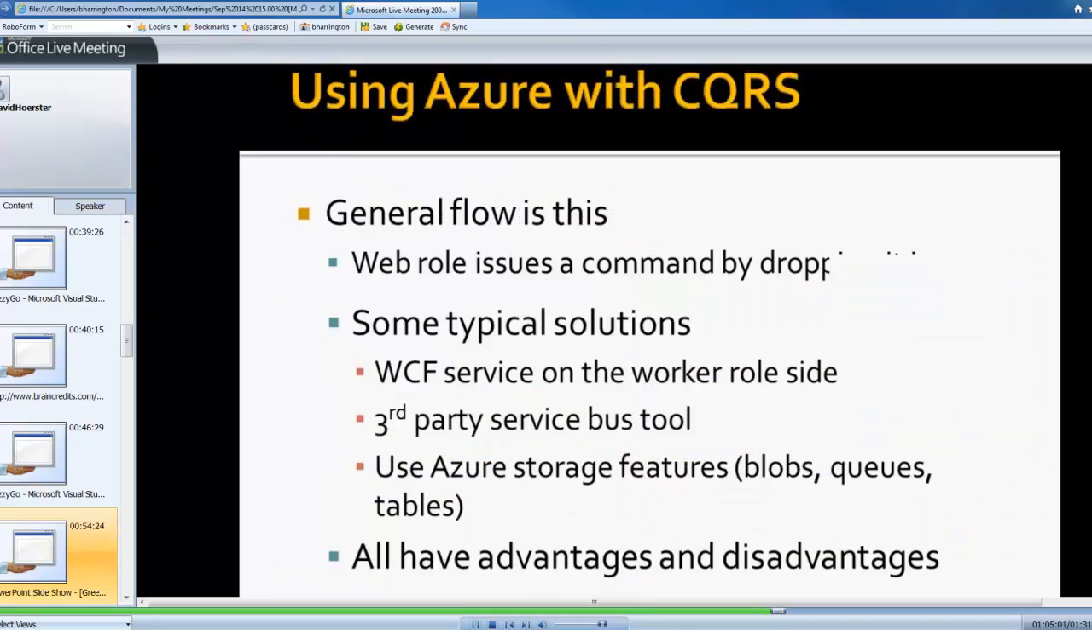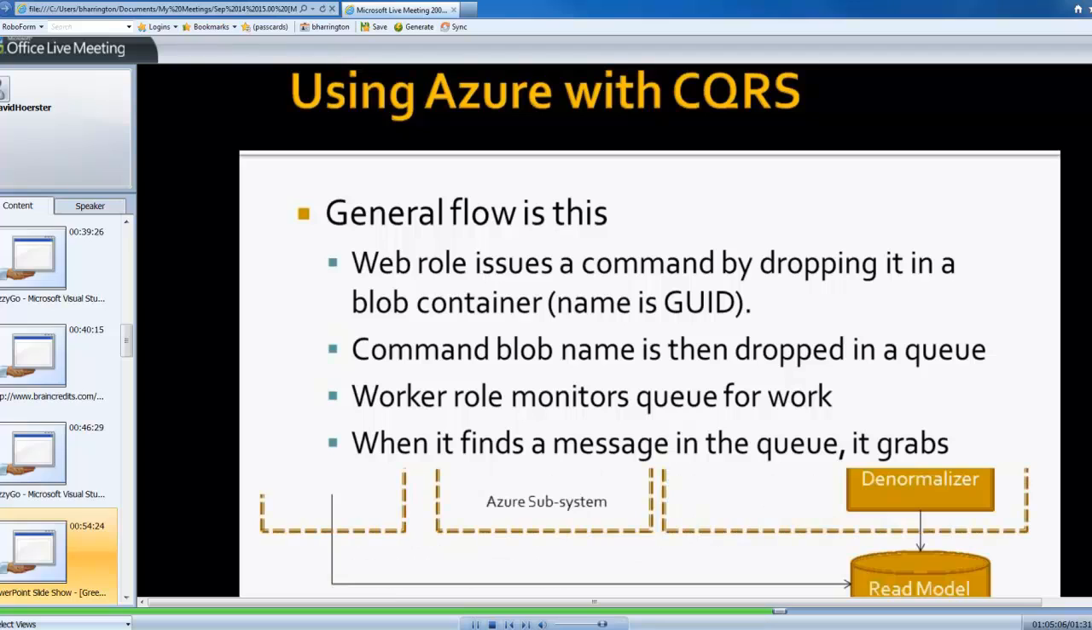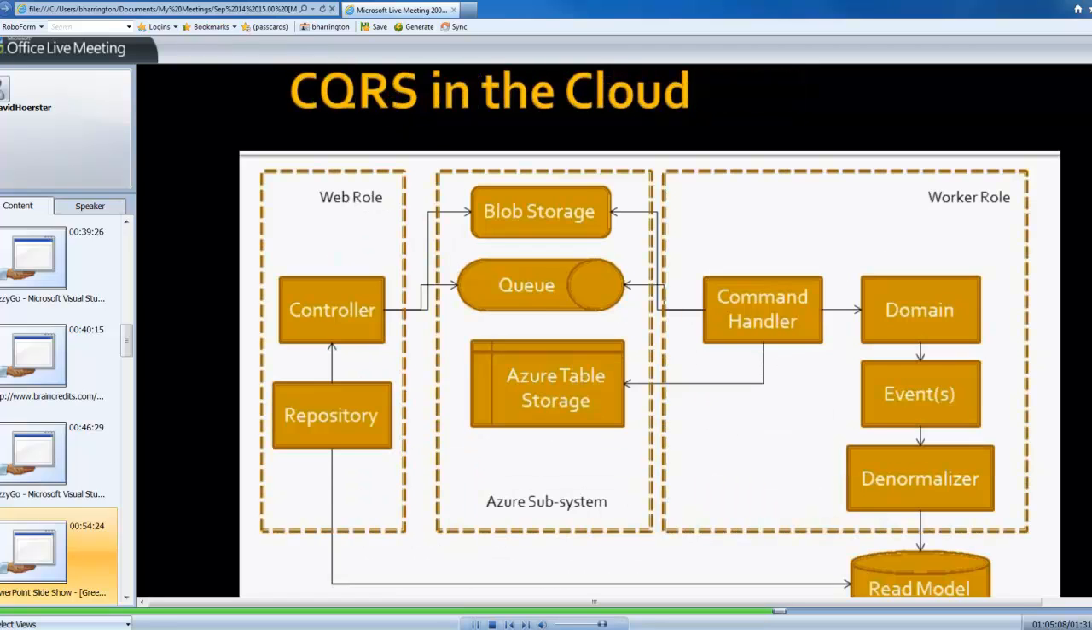So this is the option I went with, at least with BrainCreds and BuzzyGo and some of the other things that I'm working on the side. And I like it. The main reason I like it is that I have this insurance layer, this Azure subsystem insurance layer, between my web role and my worker role.